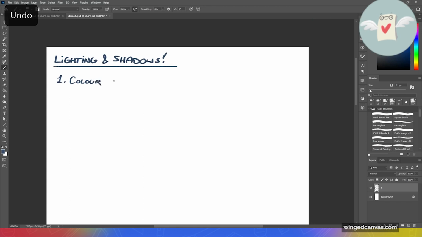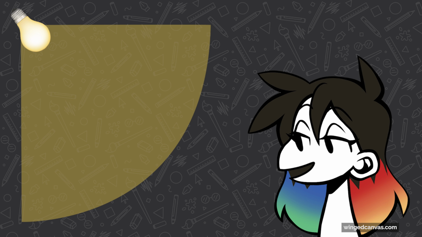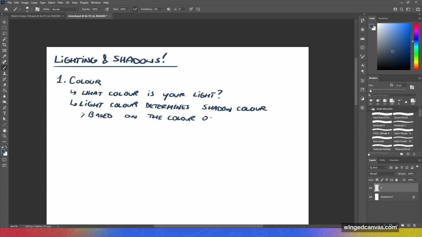When we're thinking of them in color, we want to think of what color is your light. So your light color will determine your shadow color. That's something that not everybody talks about, right? So if we have yellow light, then our shadow color is going to be blue. Light color determines shadow color. Based on the color of the light, the shadow will be the complement.